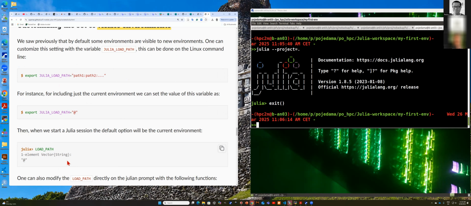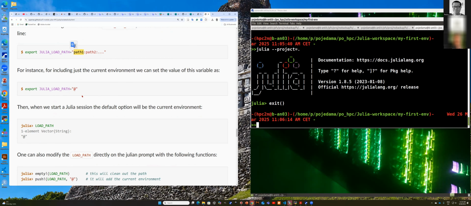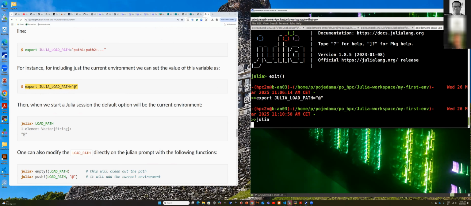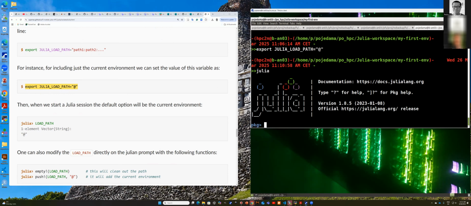So this is just so that you understand what Julia can do. And in particular here, you can use the environment variable JULIA_LOAD_PATH to add more paths. For instance, if I use this variable on the terminal here, and I start Julia, then I can see here that I only get this prompt, right? Which refers to the current environment. So I have not loaded any other environment.